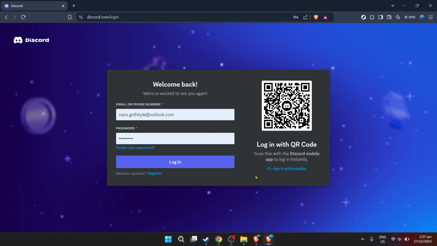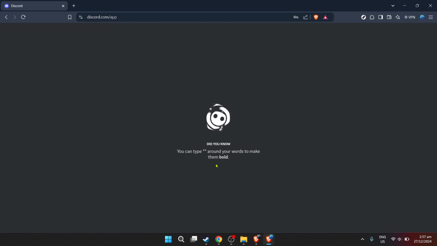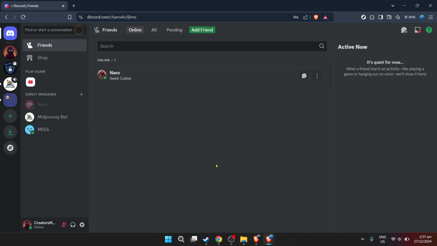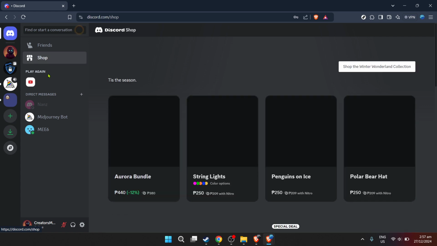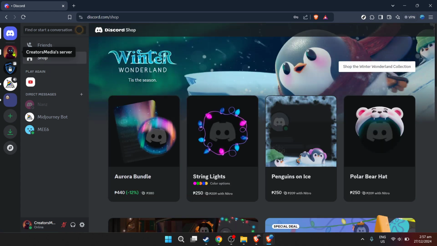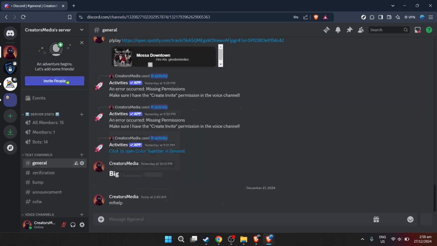Once you've reached the Discord login page, you'll need to enter your email address associated with your Discord account. Make sure you input the email accurately to avoid any login issues. After entering your email, the next step is to input your password. Remember, your password is case sensitive, so type it in exactly as you set it up, paying attention to upper and lower case letters. After entering your credentials, it's time to click on the login button.